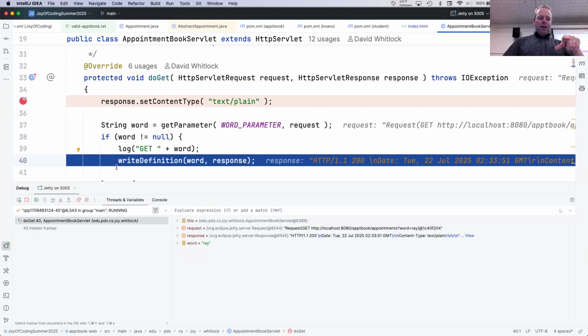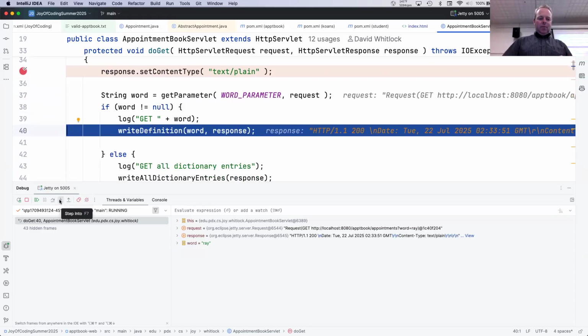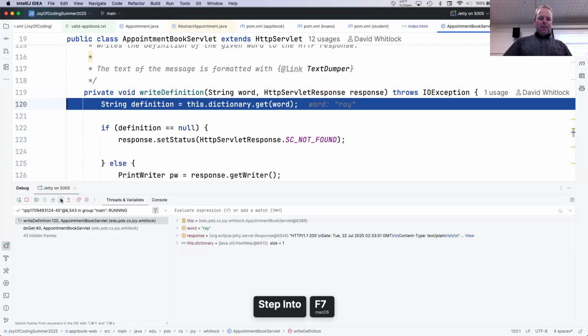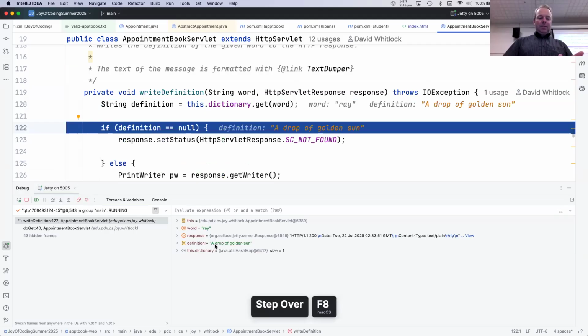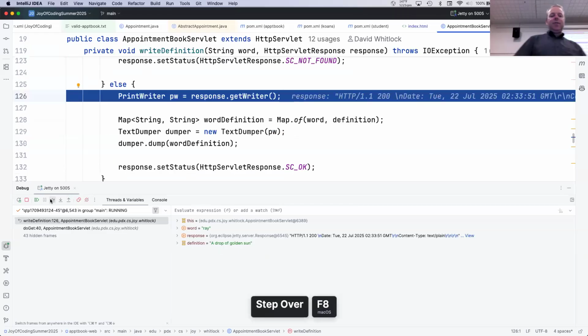We're going to dive into write definition now. We're going to look up the word Ray in the dictionary. And this time, the definition is going to be a drop of golden sun. So it's not null. Now we're going to write the definition back to the HTTP response. And just like your appointment book servlet, we're going to use something called a text dumper to do that. This is an example of how to integrate the text dumper into your doGet method.